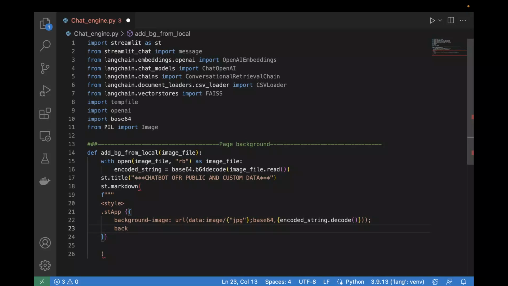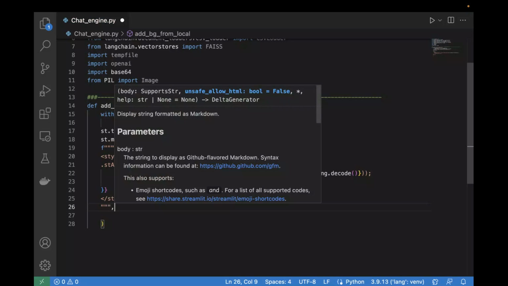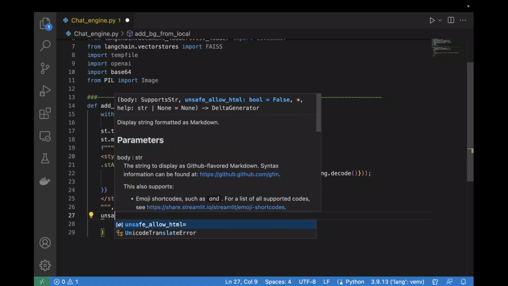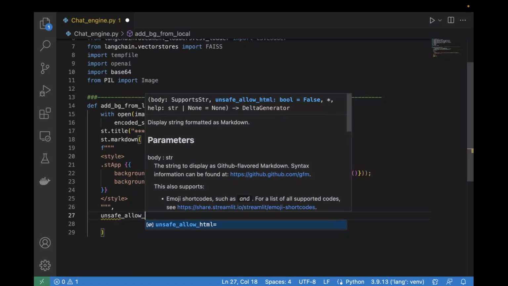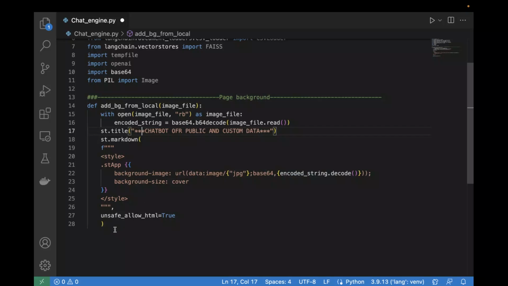Then let me also give background color. This area is done. So close. Save. Now HTML to true. This is where our background is done. This is the function which.